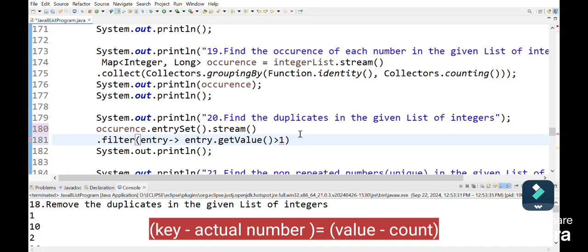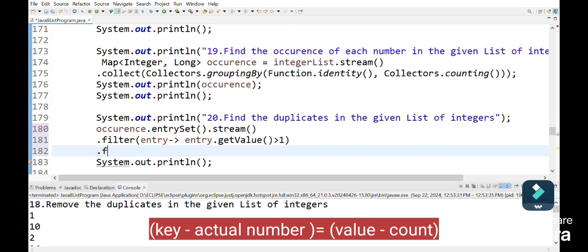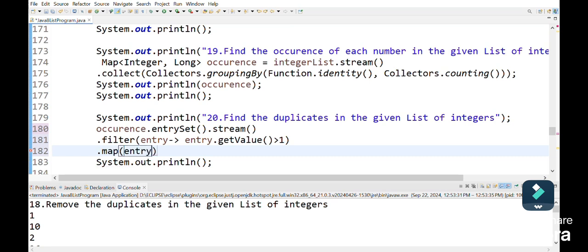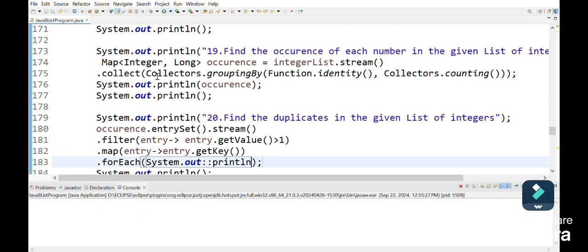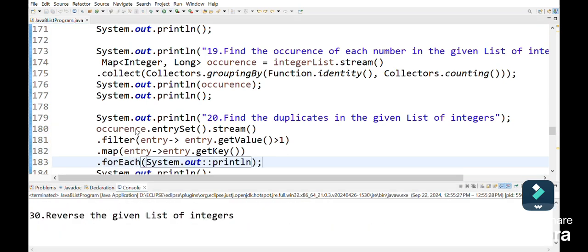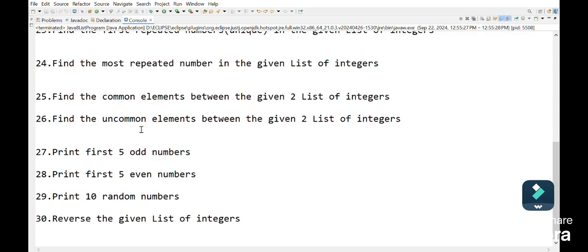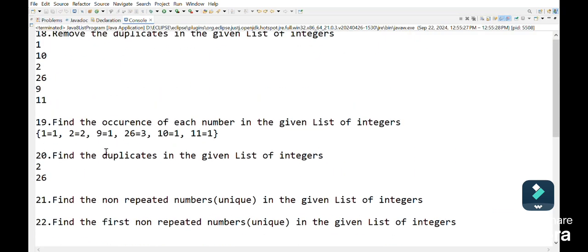And one more thing, here we need to get only the key, which is the respective number we want. For that we can use map, and inside that entry implies entry dot getValue, sorry, getKey. Okay, now we got the respective numbers. Let's print it. Okay, running this. Let's check if we got the output. Yeah, we got only the duplicate numbers 2 and 26.